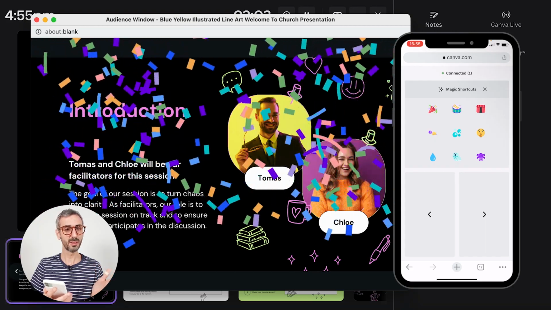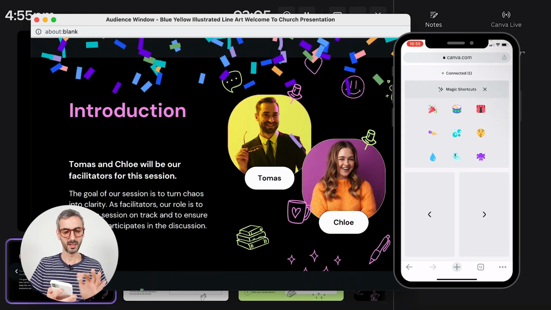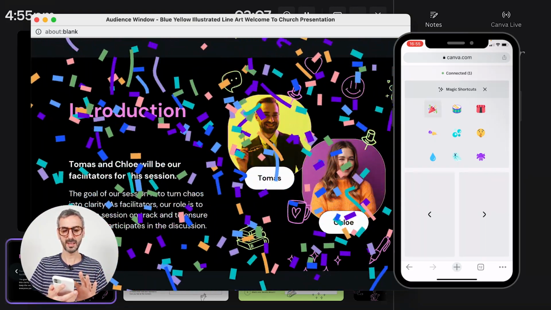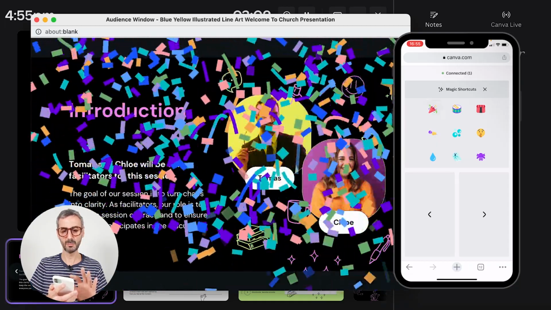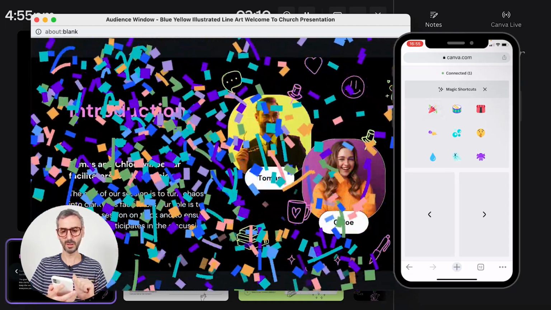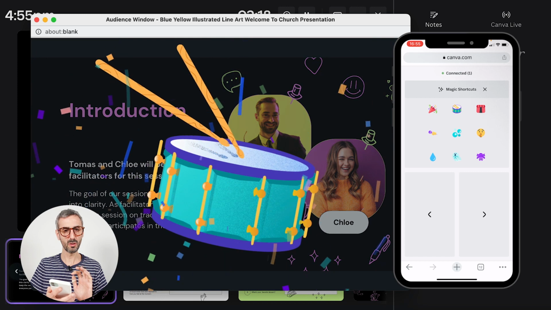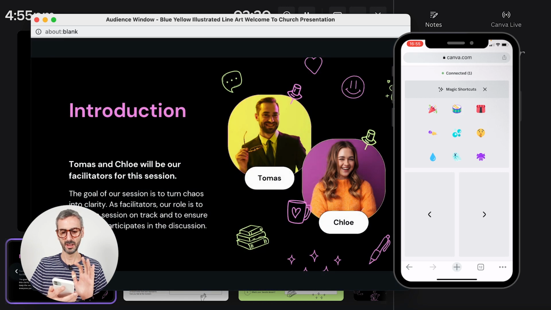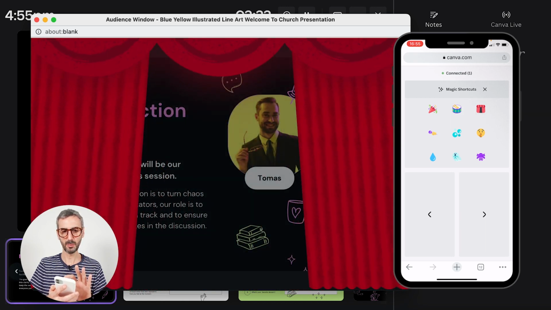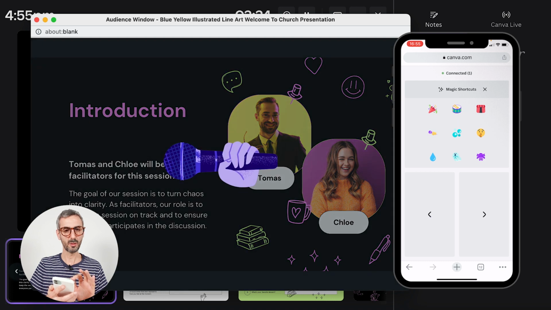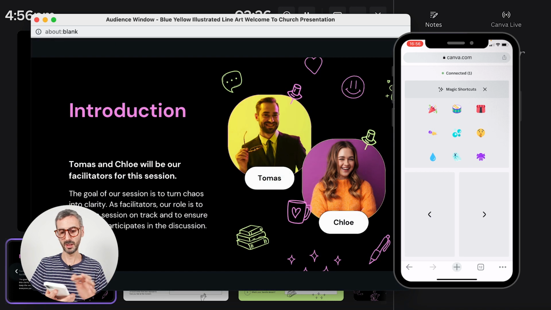Just tap on them and you see, here's a bunch of confetti, and I can tap a bunch of different times to add more confetti. Okay, so that's pretty cool, like that. Drum roll also work. The curtain, opening up and closing, the mic drop, everything is here basically.